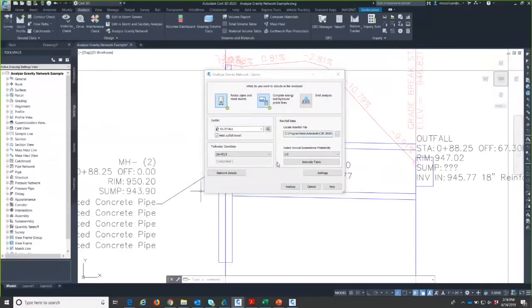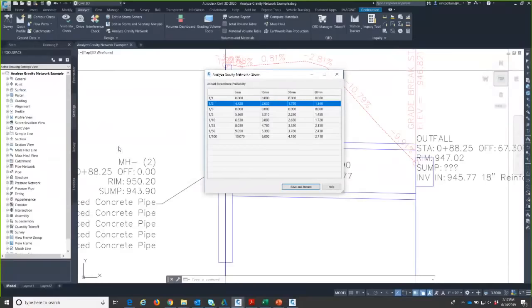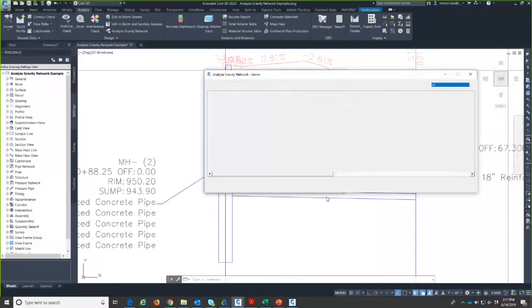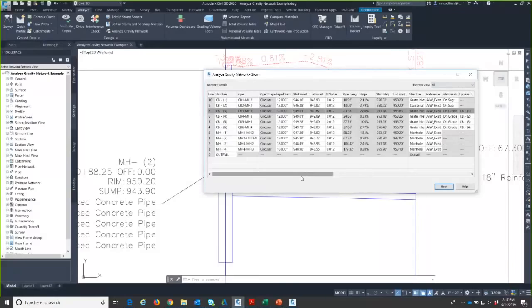And in this case, I've actually authored my own that you can see here. And I'm going to use a 10-year return period. And I'm also going to turn on inlet analysis so that I can see that once I run my analysis. So I'll double check, make sure everything is set.